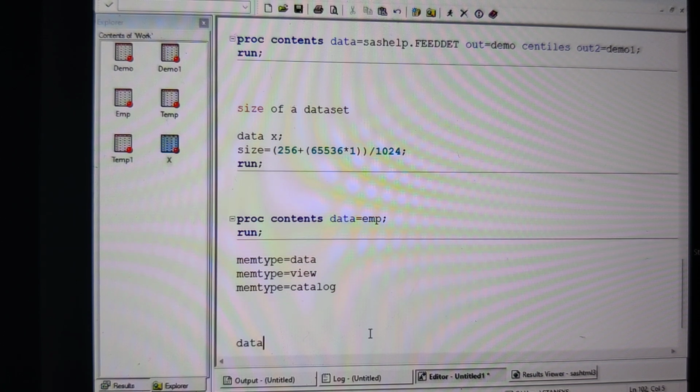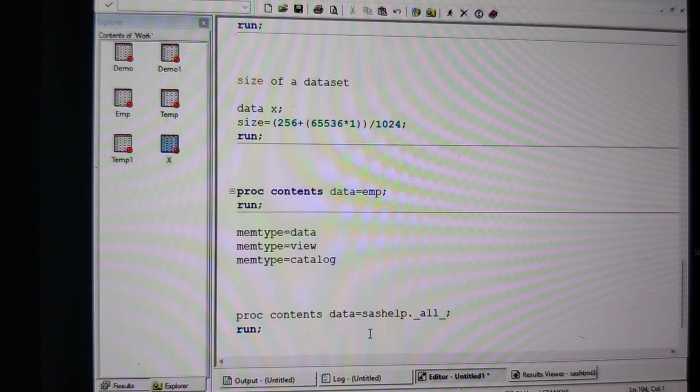See, for example, I'm writing a contents. If I say data SAShelp dot underscore all underscore, you know what that means? That means all the files, in the sense data sets, views, and catalogs. But I want to have only all the data sets. So SASHELP dot underscore all underscore, then name type is equal to data. So that means all the data sets. If you're not writing name type, it means data sets, catalogs, everything.